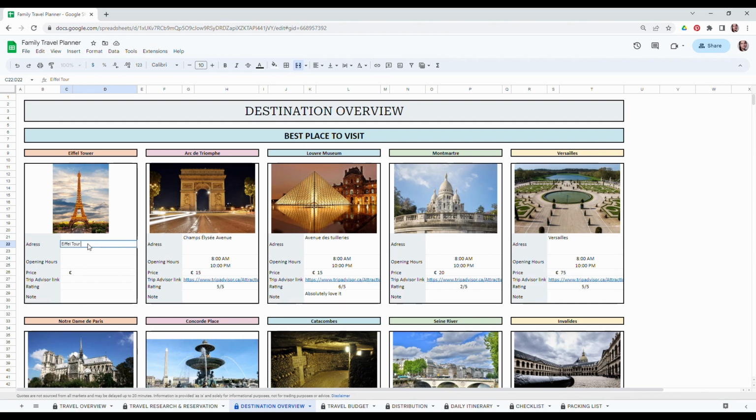Eiffel Tower. Then the opening hour, let's say it opens at 8 a.m. and closes at 11 p.m. Then the price, let's say it's $20. TripAdvisor link, so I basically just found the link online, copy this in.